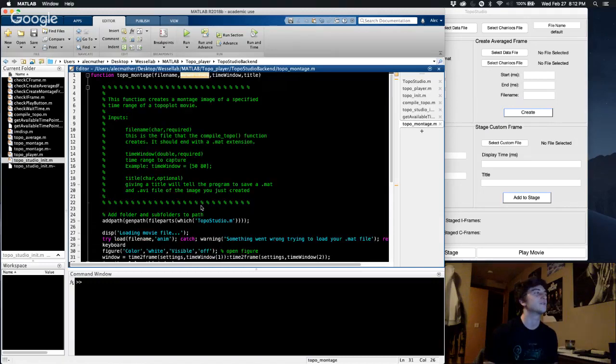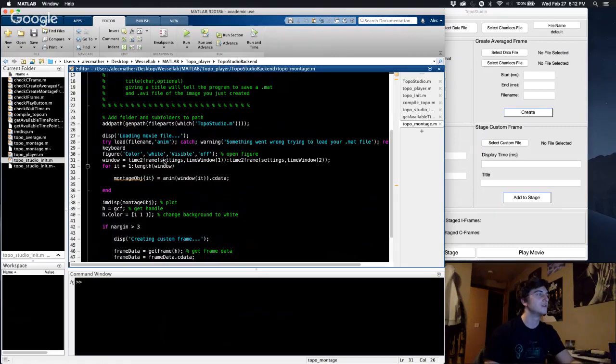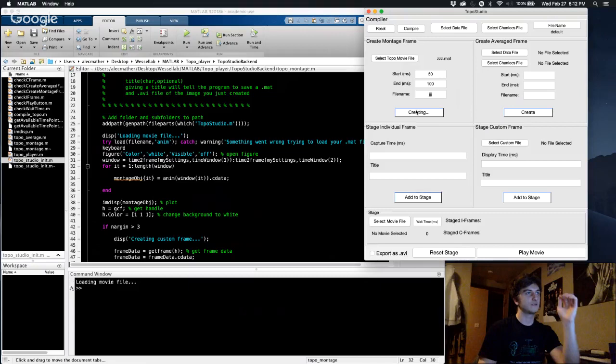Okay, so I'll show you. If I change this to my settings, we tried creating the frame.